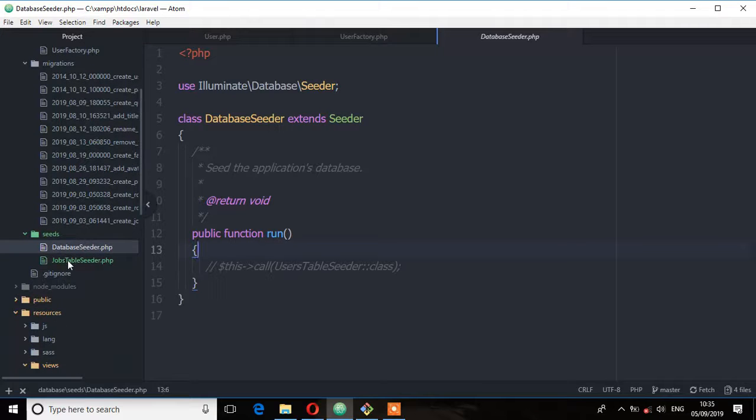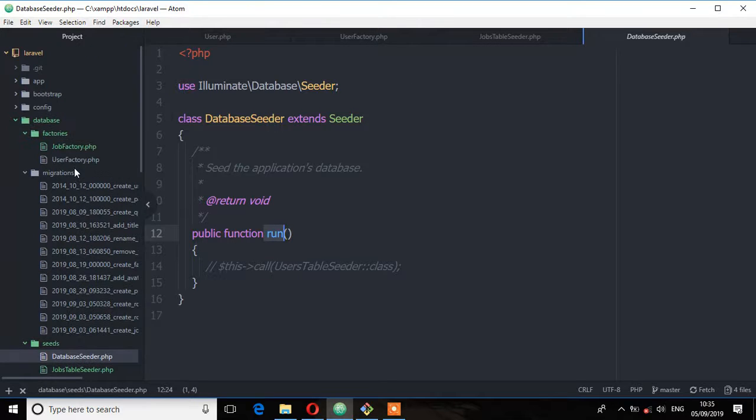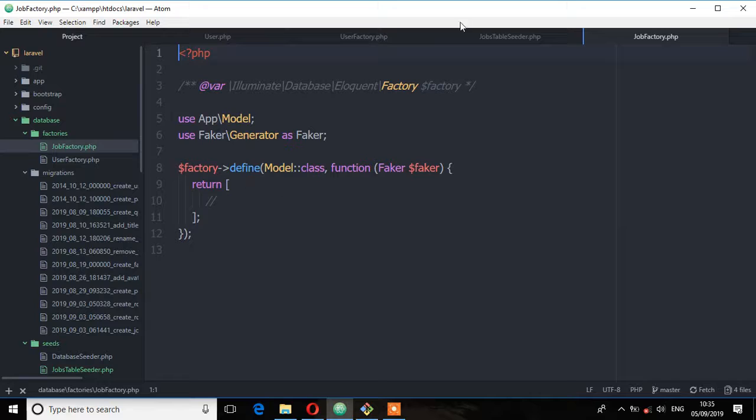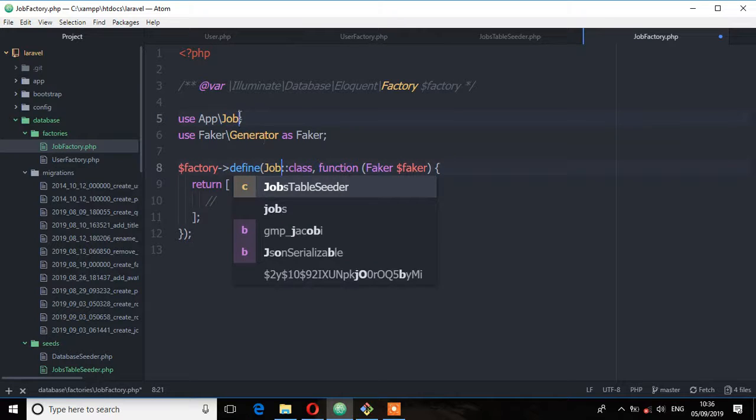The JobsTableSeeder can be found in the seeds directory. If you open that file, you're just going to specify the number of instances of the jobs that you want to generate. It can be 20, 10 or 100. Then once we're done, we can go to the database seeder and call that class from the run method. First, let's go to the job factory and make sure we fill all the columns on the jobs table. So here, the first thing you're going to do is add that Job class, that is the job model, because you're generating the faker for the job model.